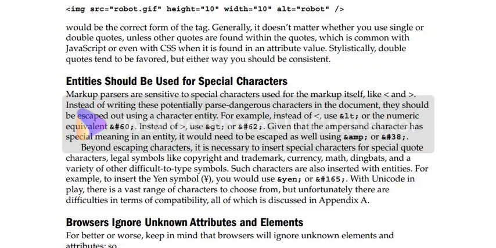For example, instead of < use &lt; or &#60;, and instead of > use &gt; or &#62;. Given that the ampersand character has special meaning in an entity, it would need to be escaped as well using &amp; or &#38;. Beyond escaping characters, it is necessary to insert special characters for special quote characters, legal symbols like copyright and trademark, currency, math, dingbats, and a variety of other difficult-to-type symbols. Such characters are also inserted with entities. For example, to insert the yen symbol, you would use &yen; or &#165;.